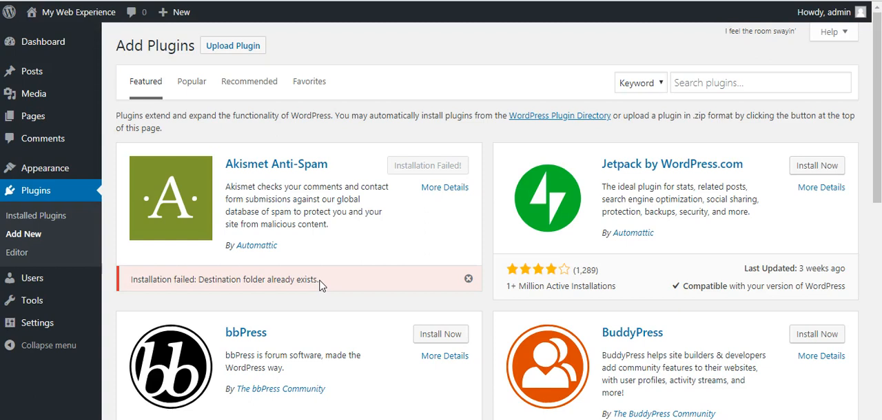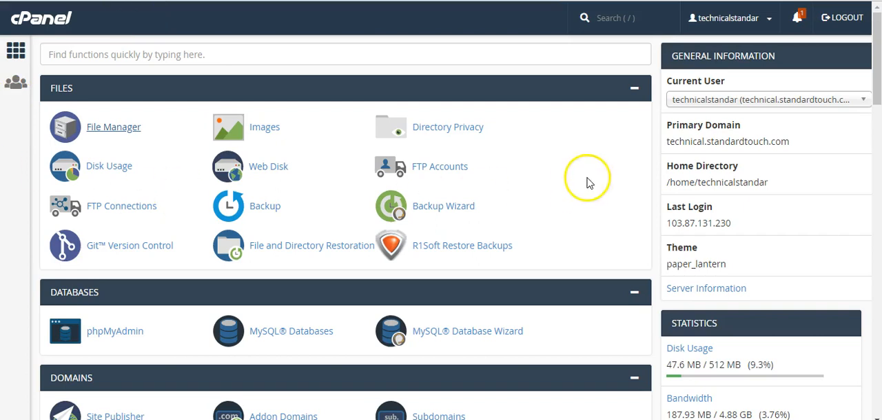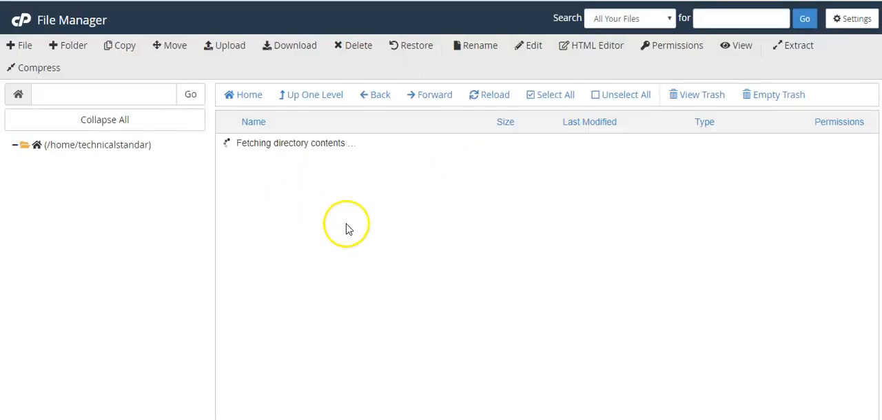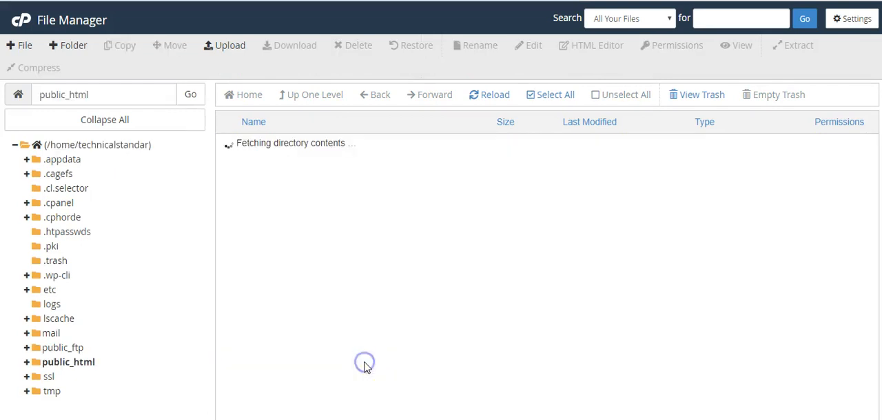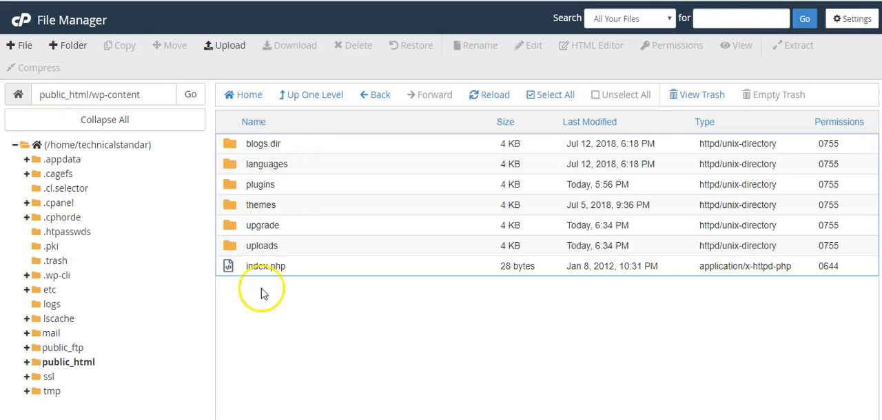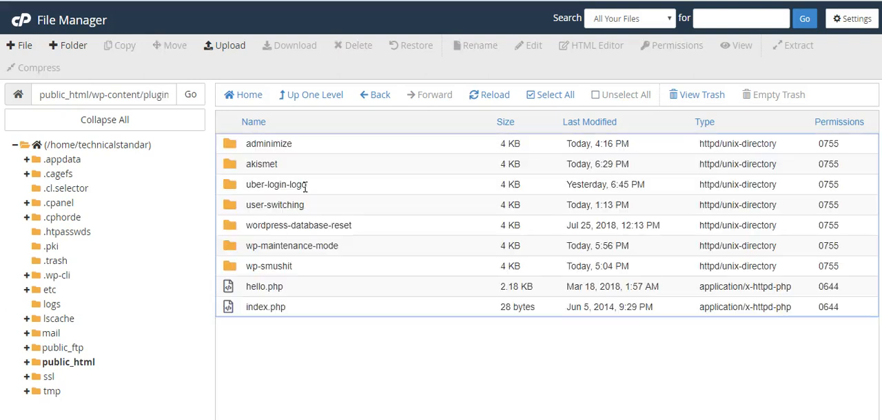So how to install this plugin? You just need to log in to your server, that is the cPanel of your website. Go to File Manager. Here you have to go to public_html, the root directory. Select the wp-content directory. Here it will show all the folders of your plugins, themes. So this is the plugins folder.